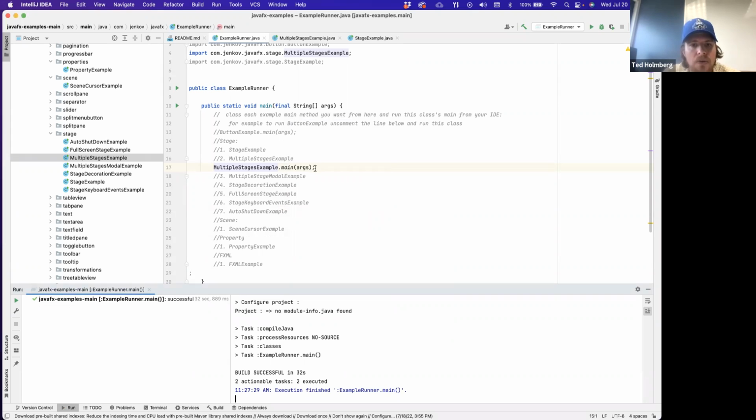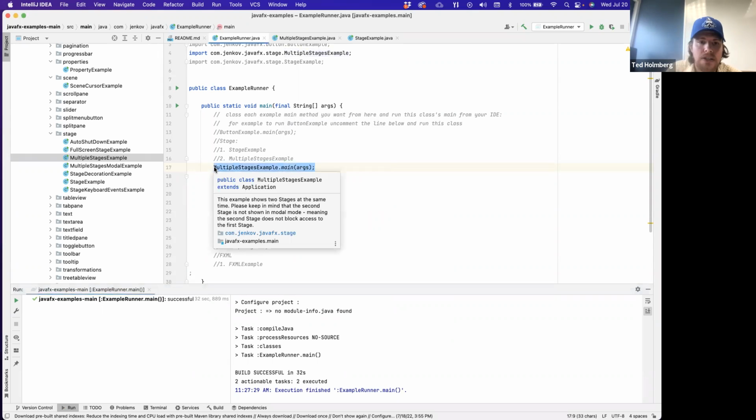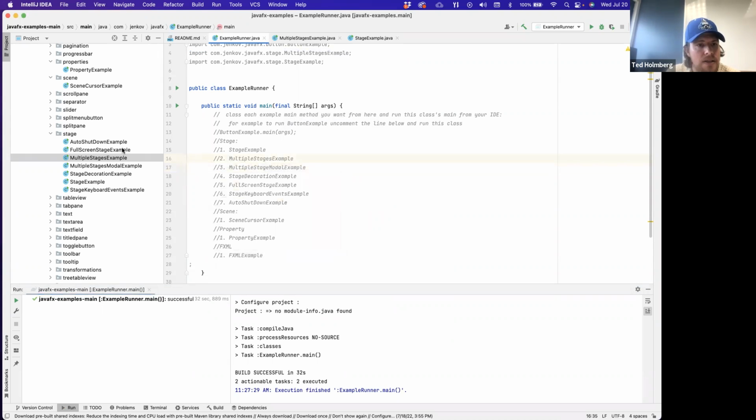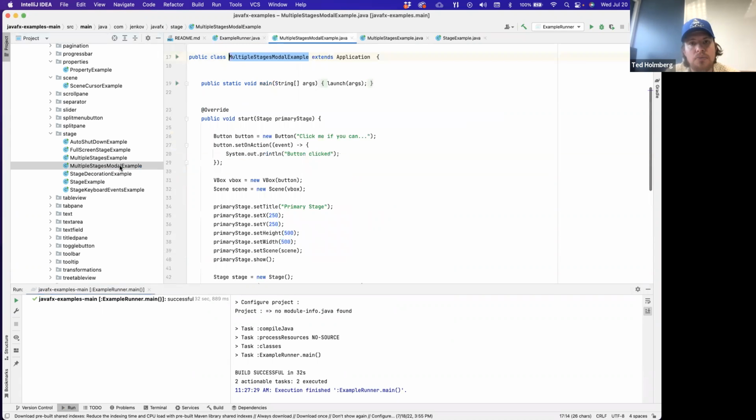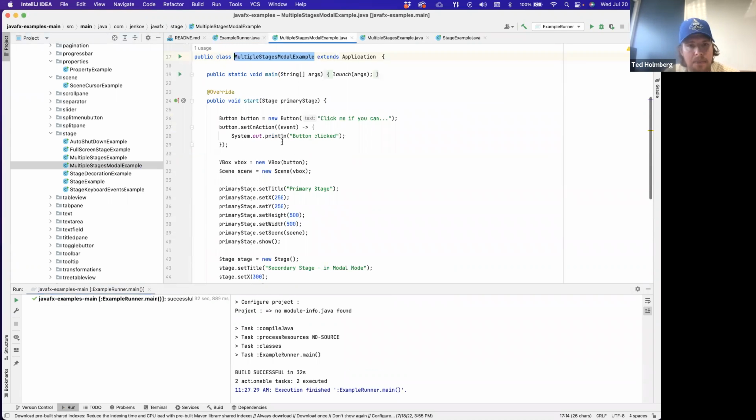Excellent. So let's take a look at something similar, but where we actually use multiple stages with modality implemented. So let's take a look at what we're going to do here. With multiple stages modality, we extend the abstract Application class from JavaFX. I'm going to have my main method that just calls launch in JavaFX, which will then create a primary stage and pass it to our start method.